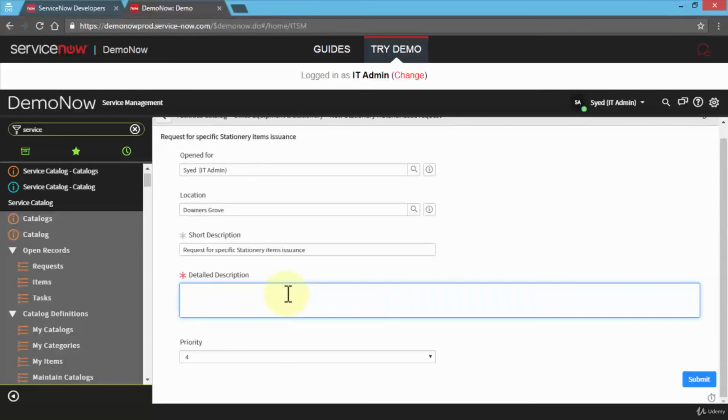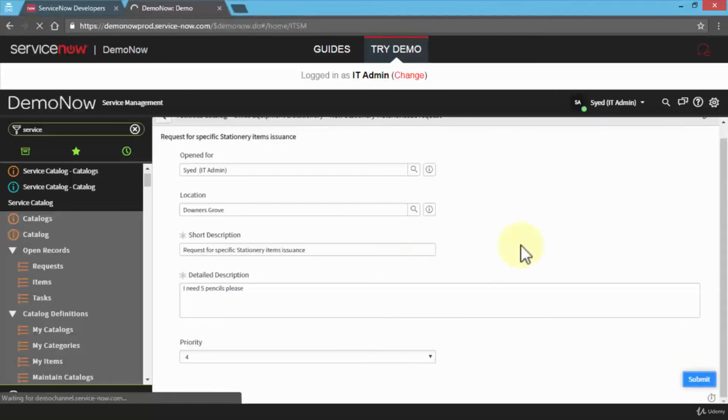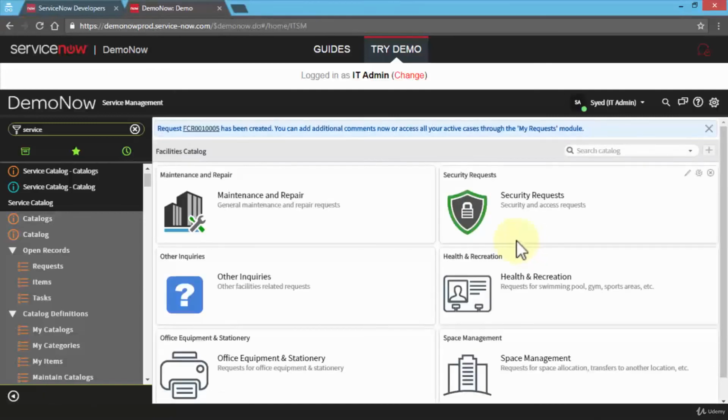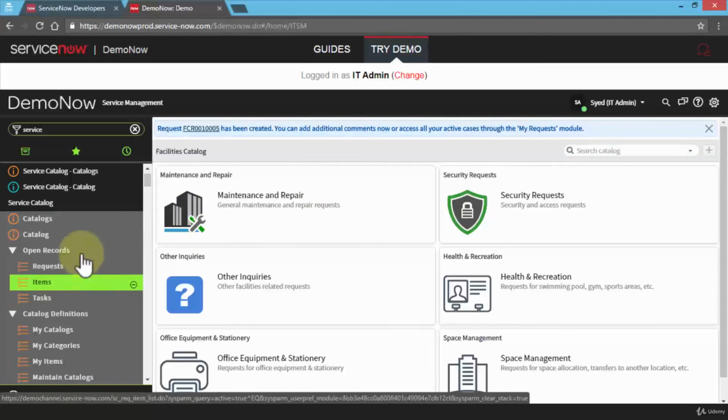So here I can say I need 5 pencils. Make sure my spellings are correct, please. Set the priority options and click submit. So now I've just requested stationery for myself at my own location. The request number is being generated, is being created. I can always add additional comments or just take a look at all of my requests from the requests module, open records from the left navigator.